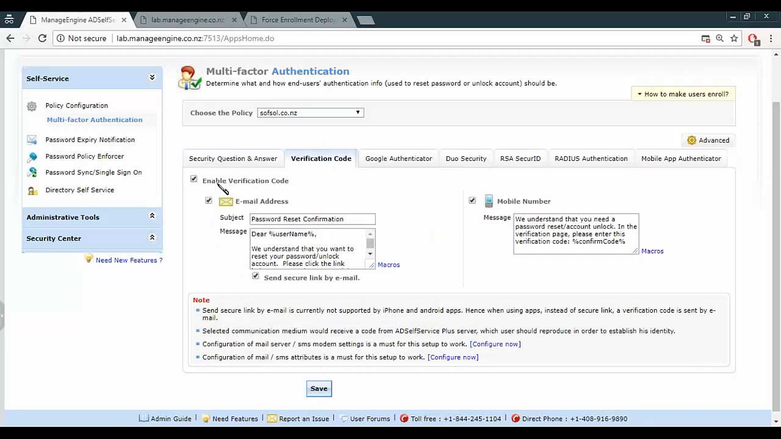Second one, we have verification code. A reset link will be sent to your email address and mobile number. You click on the link and it'll take you to a new web page and ask you to enter your new password, confirm the new password, and that's pretty much it. That's how easy it is.